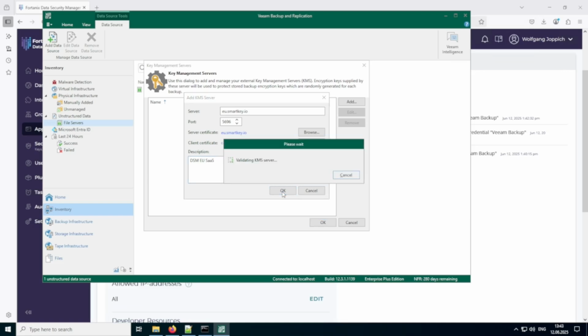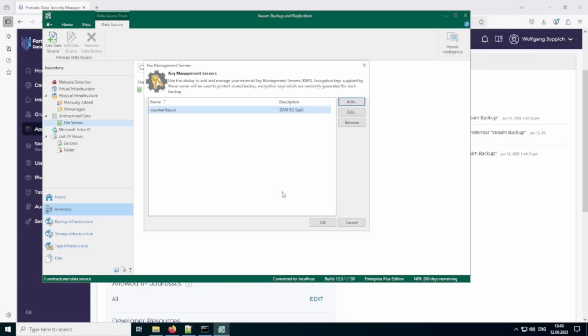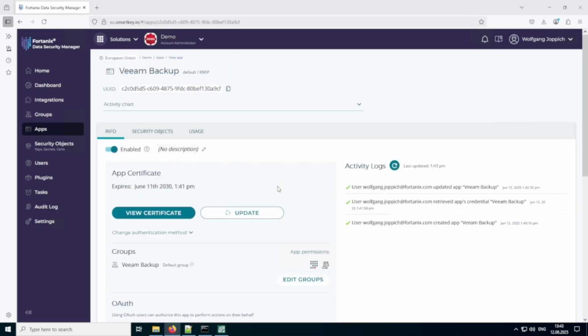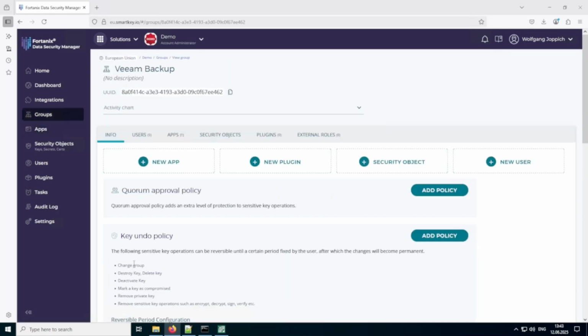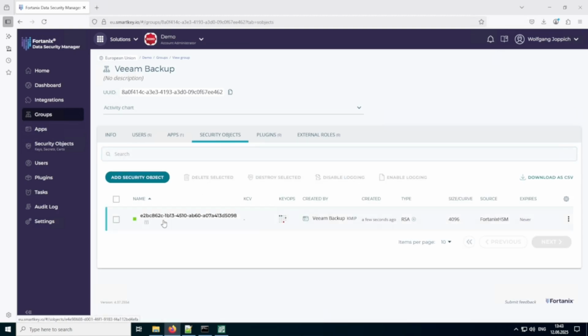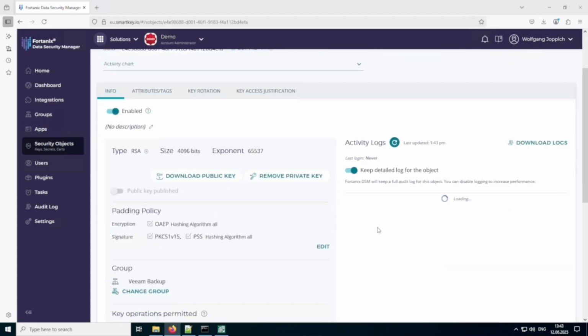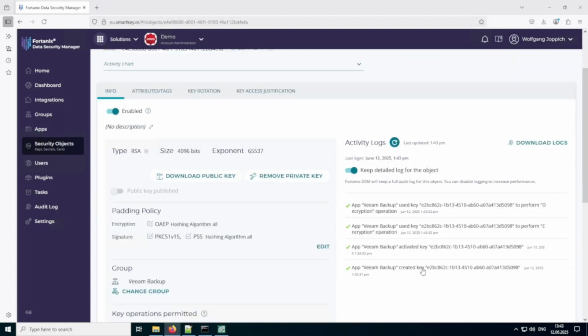And now Veeam will try to contact DSM to generate a key. So we click on OK, and let's just check in DSM. So we can go back to the group. And we see that there's a new key here available. I can have a look at the key, and I see that Veeam has triggered DSM to create a key, to activate it, and then it was also doing some encryption, decryption operation with this key.